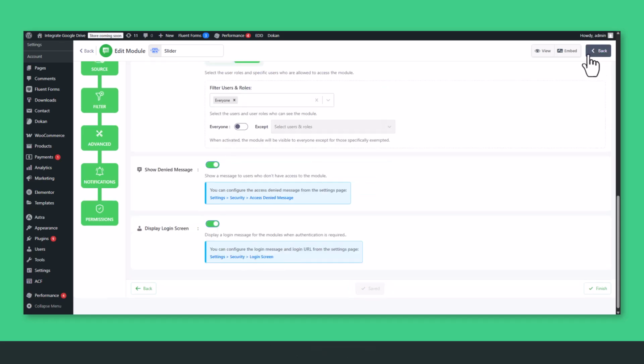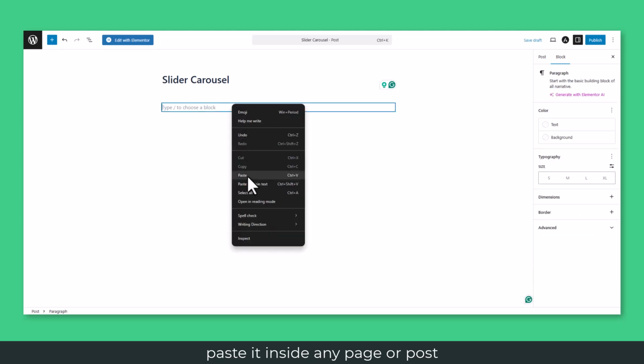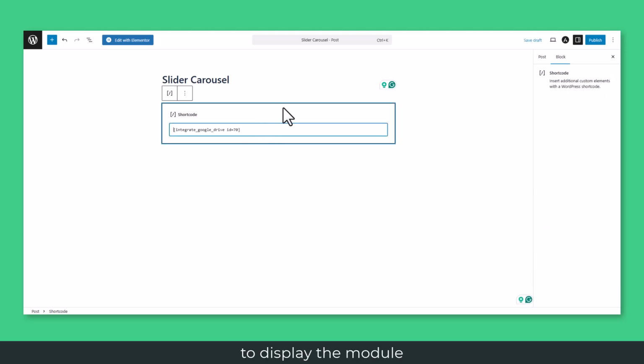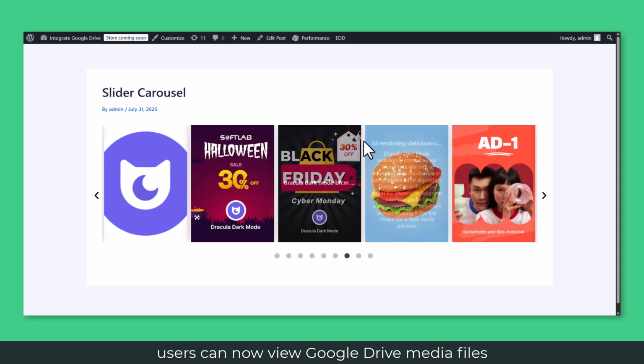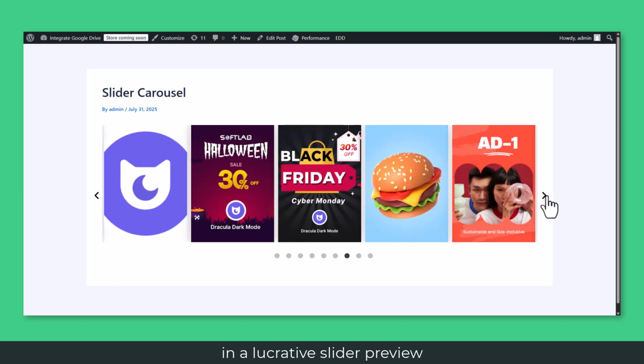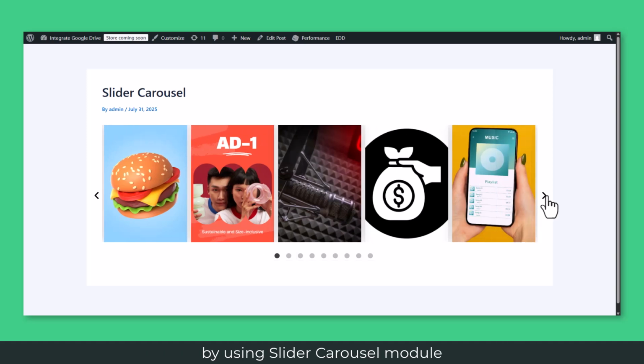Save changes, click on the Embed button, copy the shortcode, and paste it inside any page or post to display the module. Users can now view Google Drive media files in a lucrative Slider preview by using the Slider Carousel module.